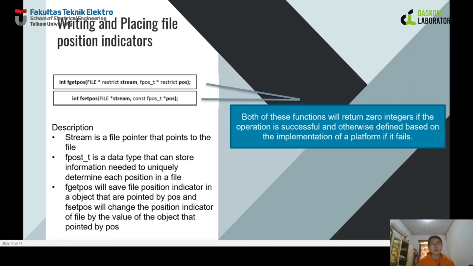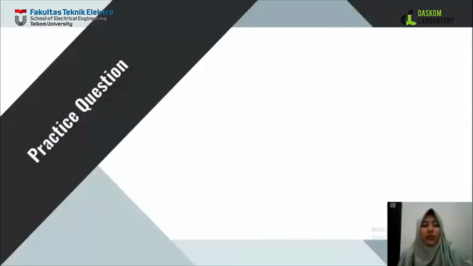But most importantly, we learn about opening file, deleting file, or taking action in some file, and closing the file. That is the most important thing in file sequential. There are practice questions. You can try it at your home, but you don't have to collect it.